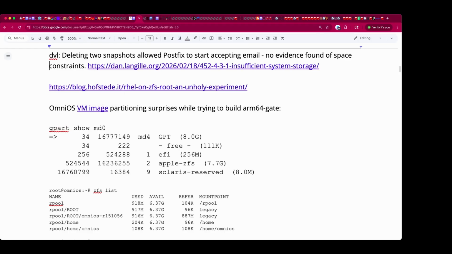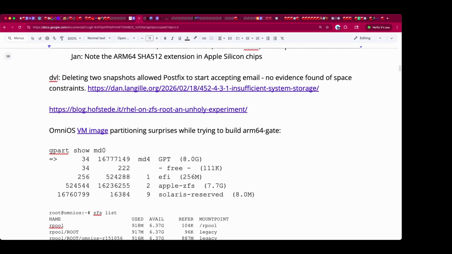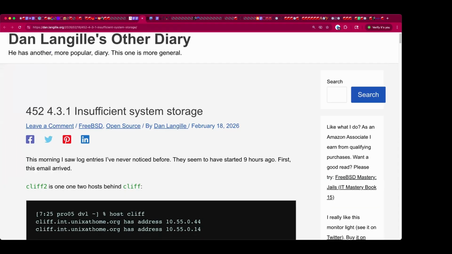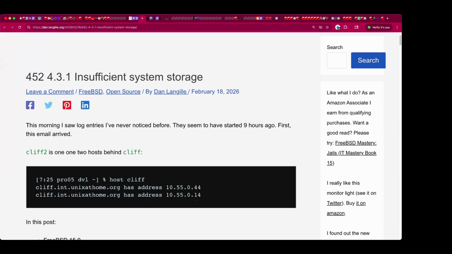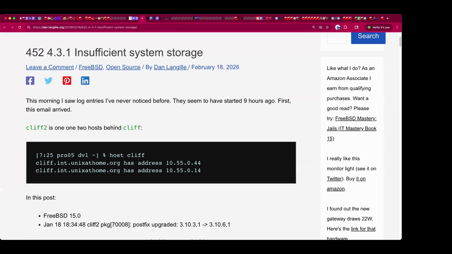Thank you for that. Chime in as appropriate. And Dan Langell, who's jumped in, has just posted some discoveries where deleting 2 snapshots saved the day. And it's not clear if it was a space issue or something that behaved like a space issue.